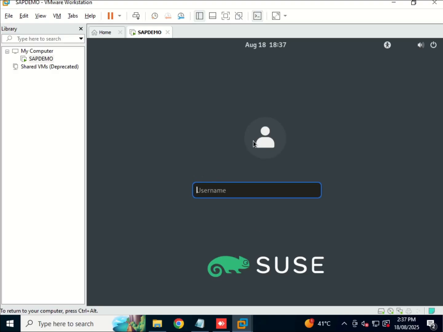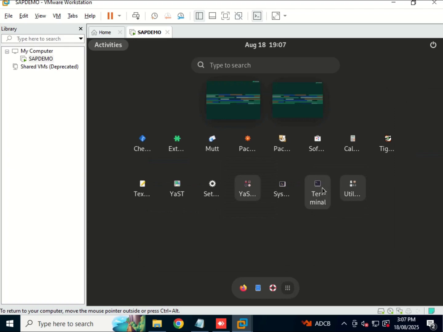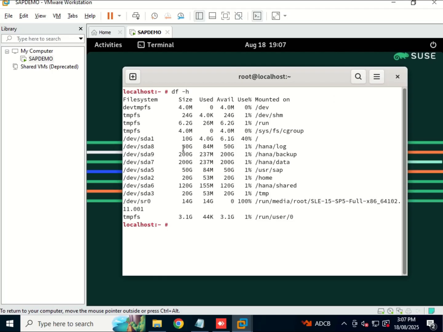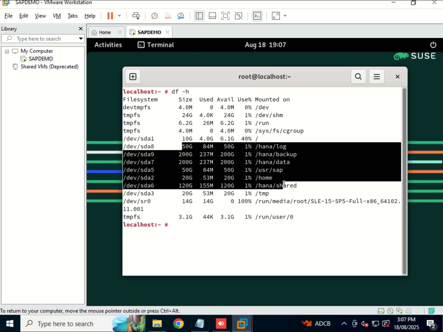Now OS is installed. You can log in now and check. I will log in with the root user. Operating system is installed now. Let's check the mount points. Yes, all the mount points are set up correctly as expected. 50 GB for HANA log, 200 GB for HANA backup.